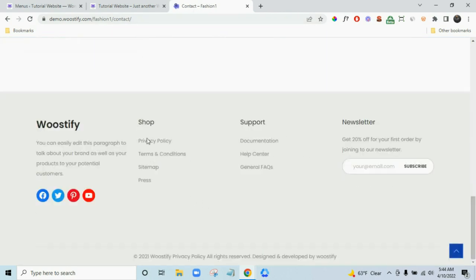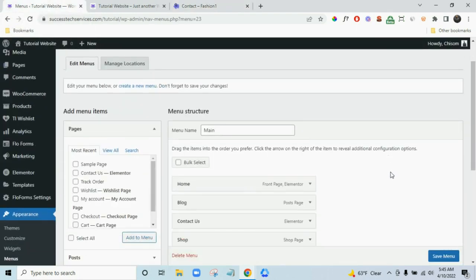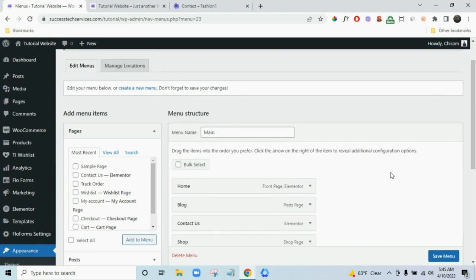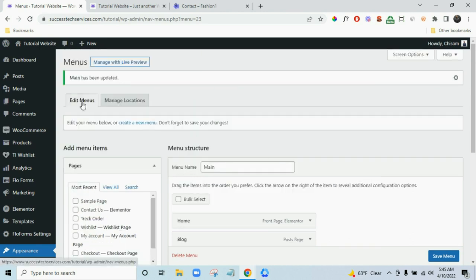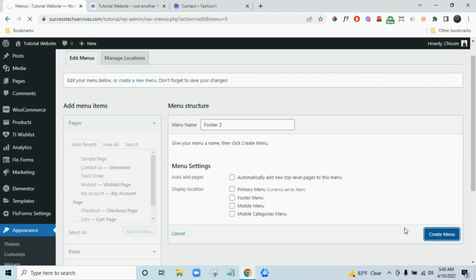this is the footer widgets right here. This is the widgets for the footer. So I want to create something like this, and I'm going to show you guys how I'm going to do it. The first thing I'm going to do is come over here to create a new menu. Under edit menus, create a new menu. And then I can make this one footer 2. I can create menu.